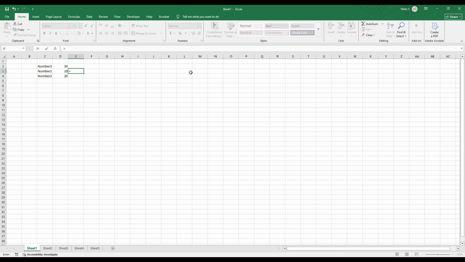So I press equal to, I give D2 and then I give into, that is nothing but the star symbol in the numeric number 8, which is above that. Okay, and then I select the second cell which I want to multiply with, which is D2 into D3, which is nothing but 300, right? So this is the multiplication.